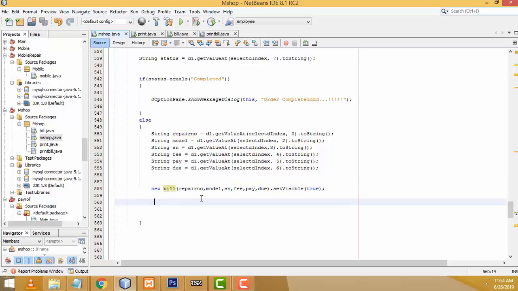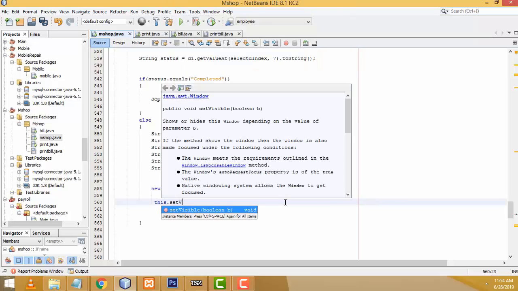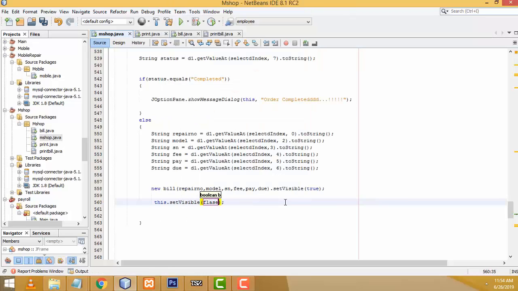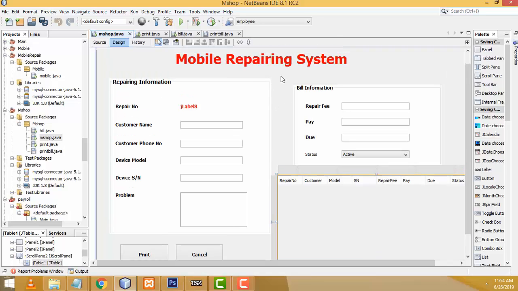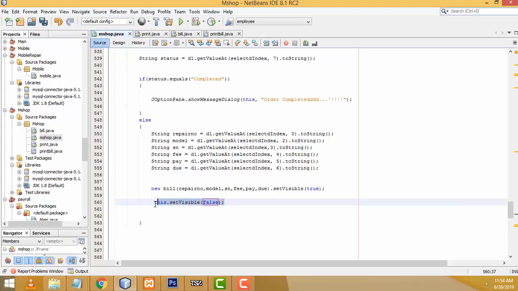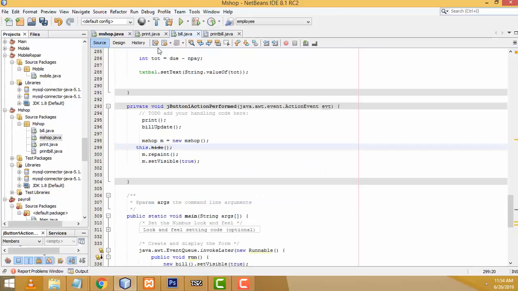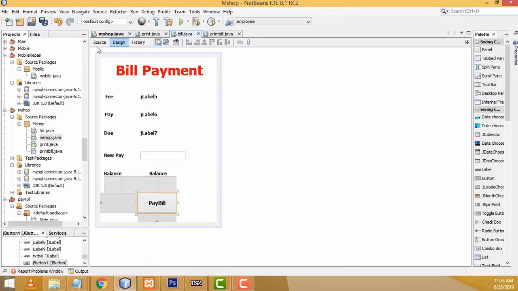Okay, so here I am going to this page. After the record is passed, this dot setVisible false. The current form setVisible false, right? What I did is, when the person selects the record to pay the bill, the current form will be closed. So you have to write like this, right? The same thing, Ctrl C to copy. Here have to go to the bill page.